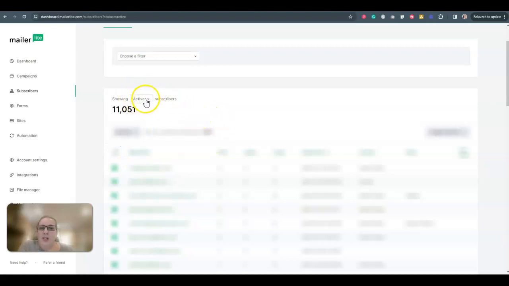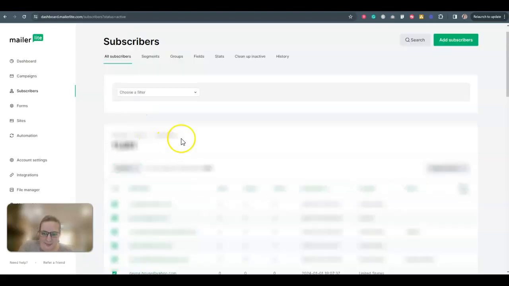I'm sorry, I forgot. You want to make sure that this says active. Now, we don't want to include our unsubscribed people or our bounced people or the complainers or anything like that. We don't want to include them in this list because when we import it into Subtrio, we want to make sure we have a nice clean list and we don't want to be bouncing emails and things like that, right? So make sure this says active.